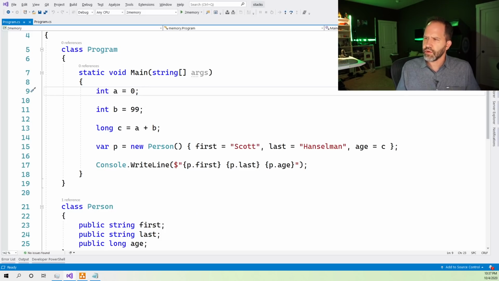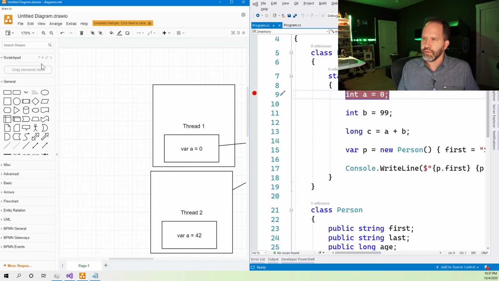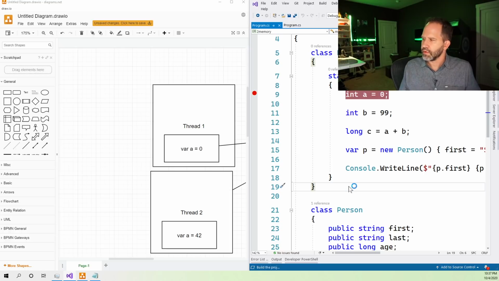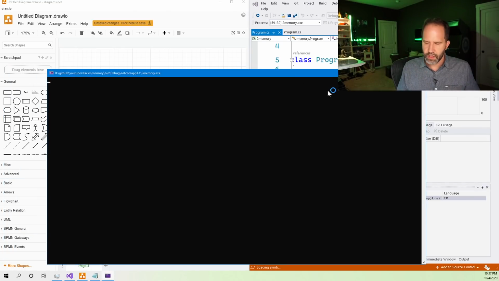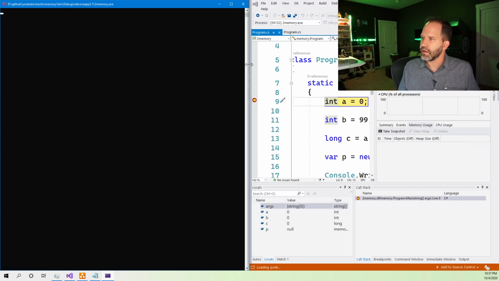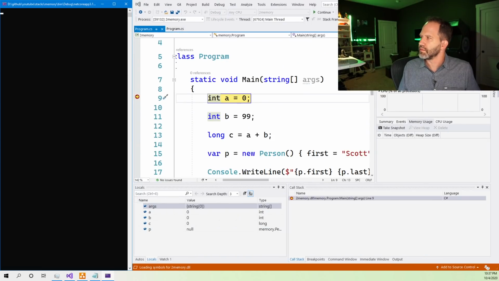Let's try this. First, we'll just run this. And I like to run things with a breakpoint. So what I'm going to do is I'm going to put that over here. And then I'm going to try a little trick. I'm going to start running our application, take my application here, and stick it off to the side. And then we're just going to take our splitter.